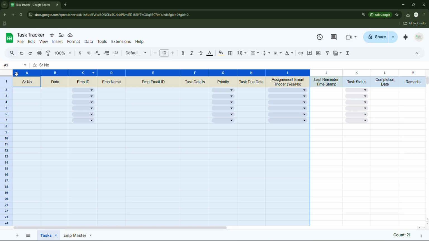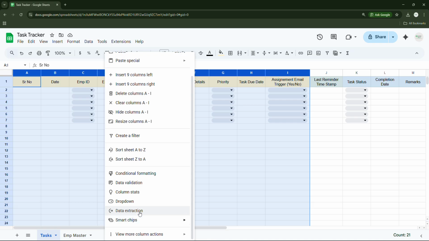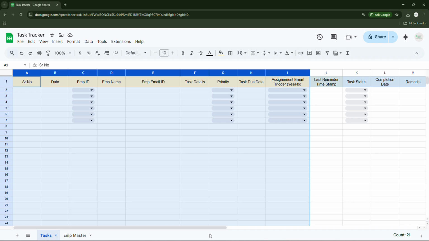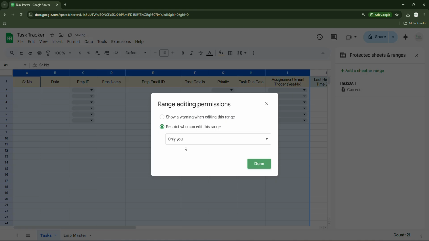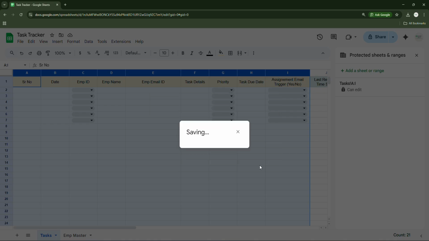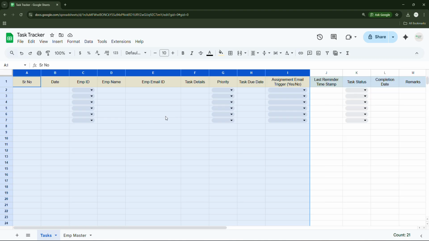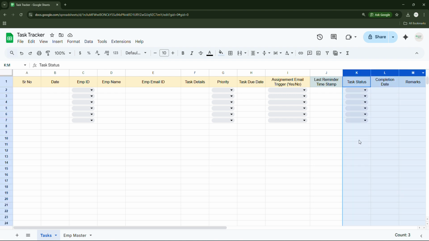So what we can do is select the range, right click, and there is an option, wait, I'll tell you, protect ranges. Okay, protect range, set permission, only by me, or you can put a custom email ID. As of now I'll just put only me because I am the manager and only the manager can update this range. Okay, and the rest can be edited by any employee.